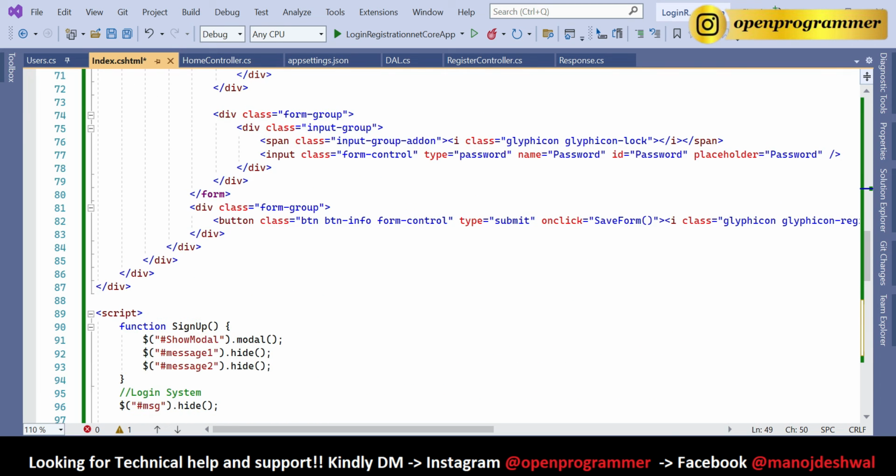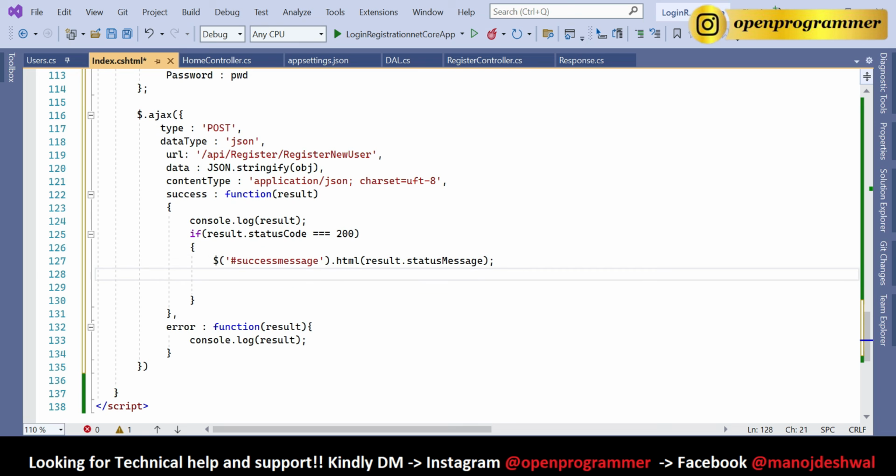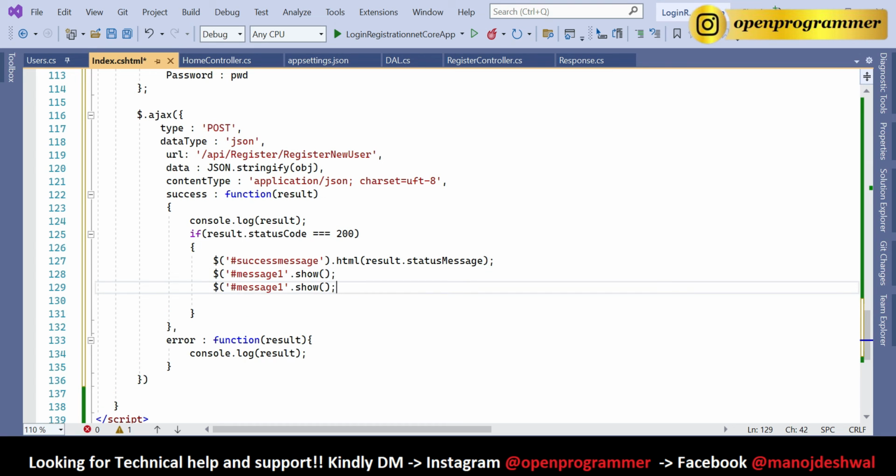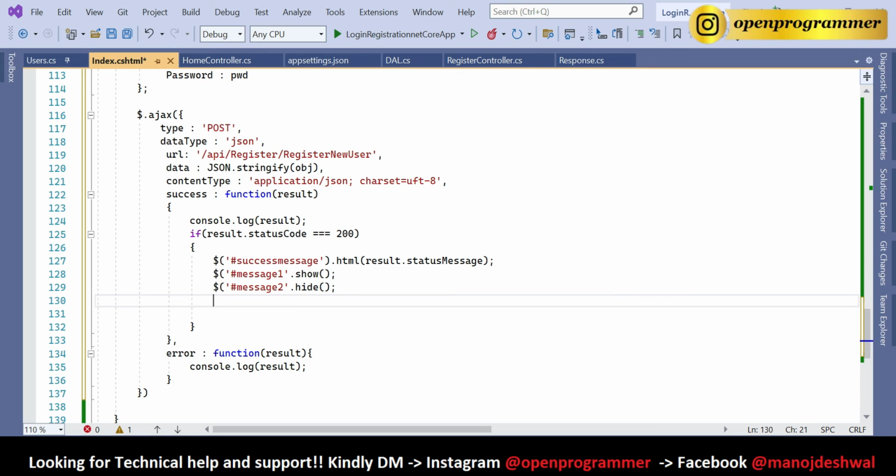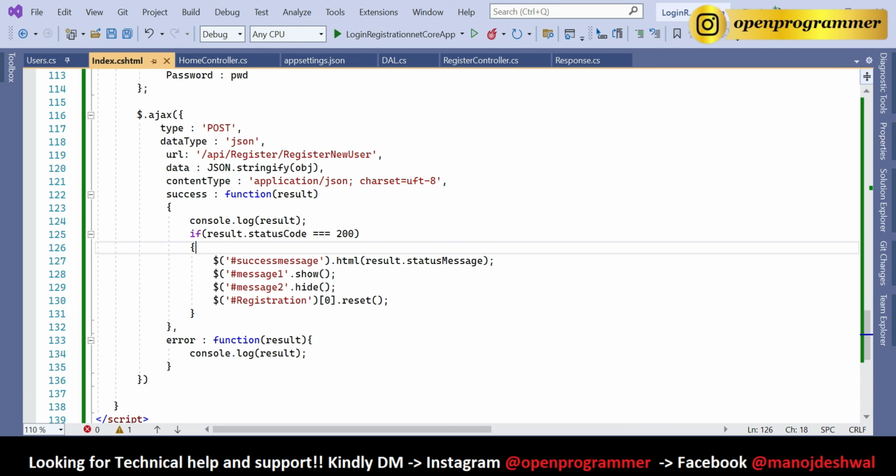Not this one. We need to change this, and hash message one dot show, and message two dot hide, and let's reset all the fields. So dollar hash registration dot reset. So save. We are done with our registration. Let's save this.